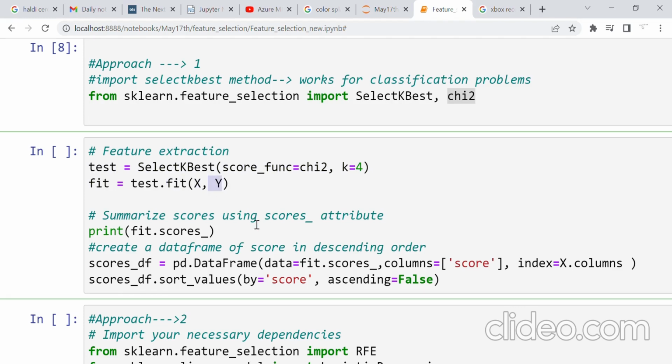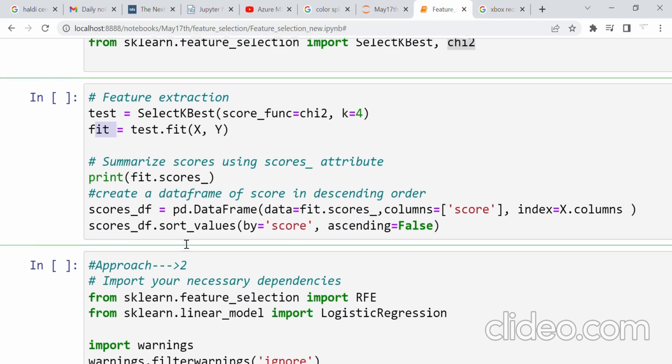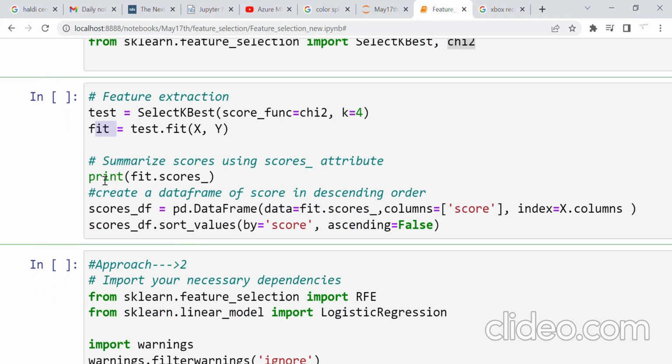We pass this x and y to this fit function so that we create a simple select k best model over here. Let's call that fit. Once you're done with that, you have some of the attributes present for this model, such as scores underscore. This is basically the built-in thing we have in the scikit-learn package. So I'm just using fit dot scores underscore, which will give us different weights for the different features we have in our dataset.